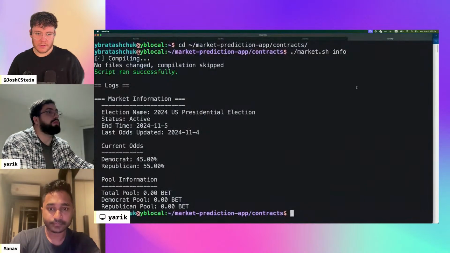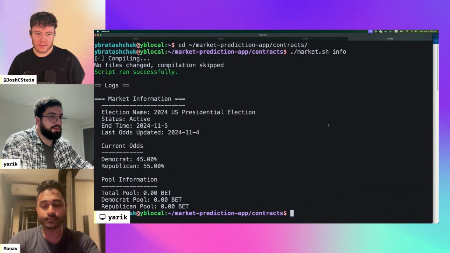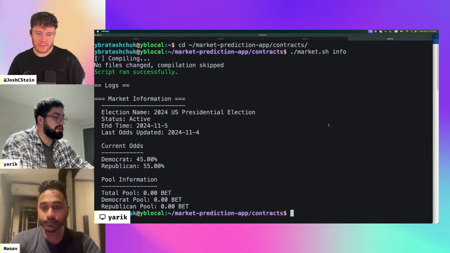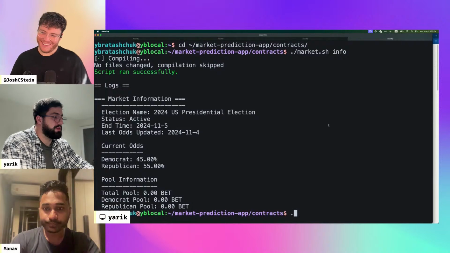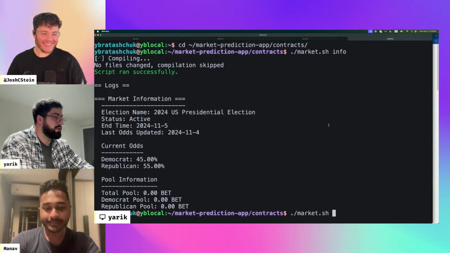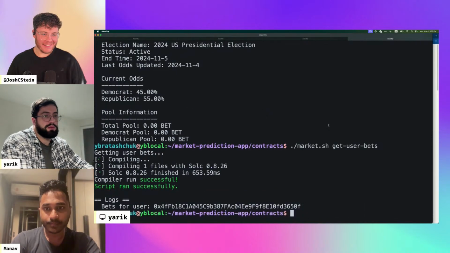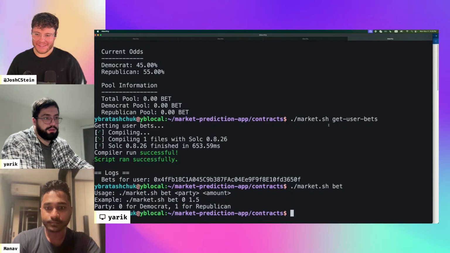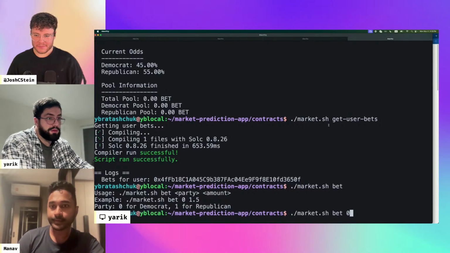Okay. Now I'm gonna try placing my bet. So for that, I'm gonna use market, get user bets. I guess get user bets is a view, and it gets me nothing. So I don't have any bets. I'm gonna bet. Okay, I need to specify the party would be 0 for Democrats, and how much I want to bet. Let's say $100.